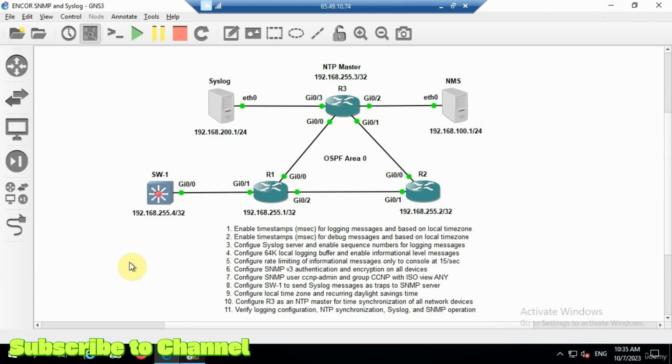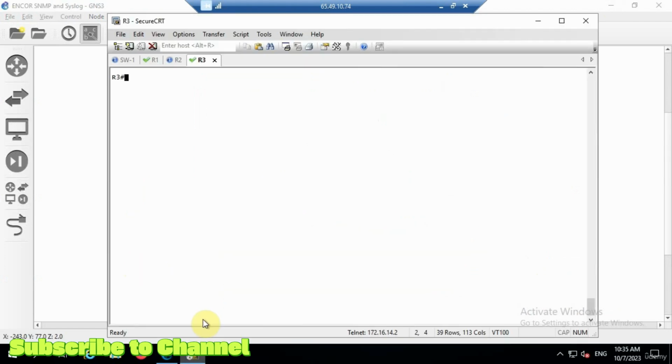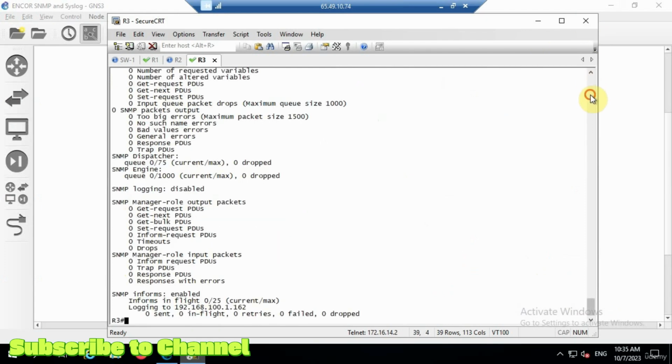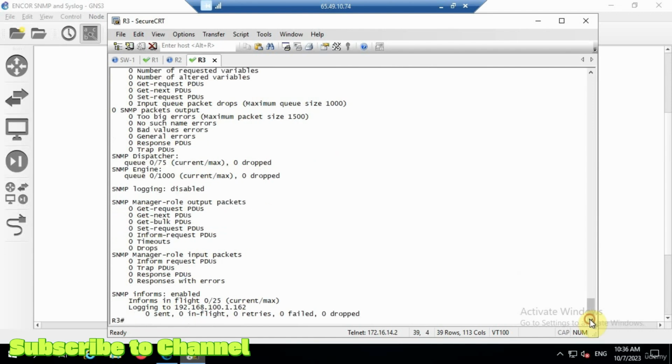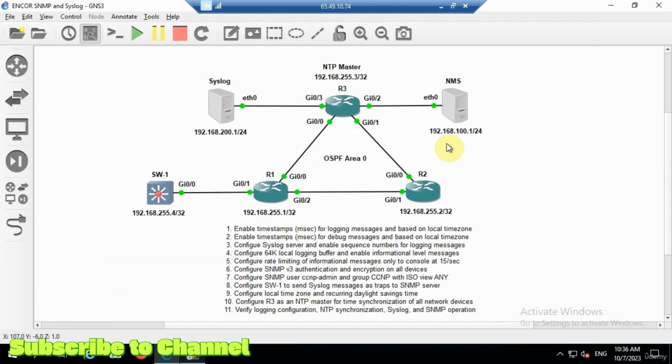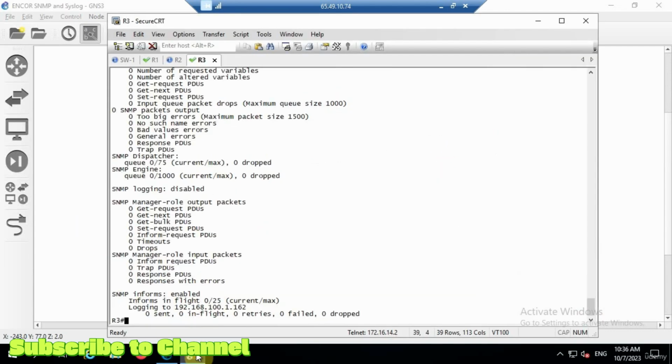Now I'll verify SNMP. So I'll start with R3 and just do show SNMP. This command has some SNMP statistics. You can see right here, 0 packets input, packets output, any errors with the packets. At the bottom, specifically SNMP informs enabled instead of traps. Informs in flight, none. Logging to 192.168.101, that's correct. And UDP, and the 162 is the SNMP UDP port. So that looks pretty good.